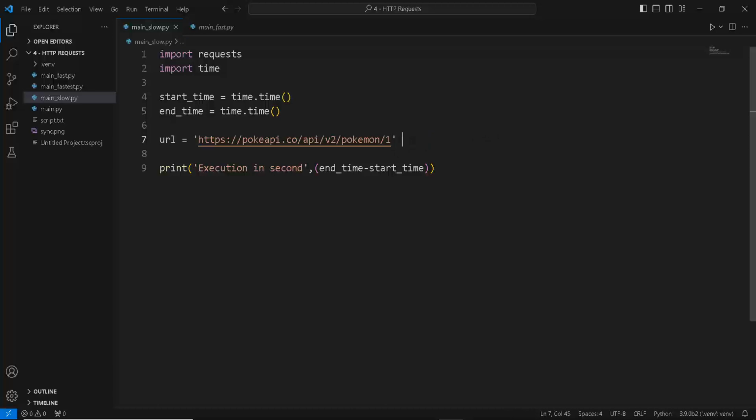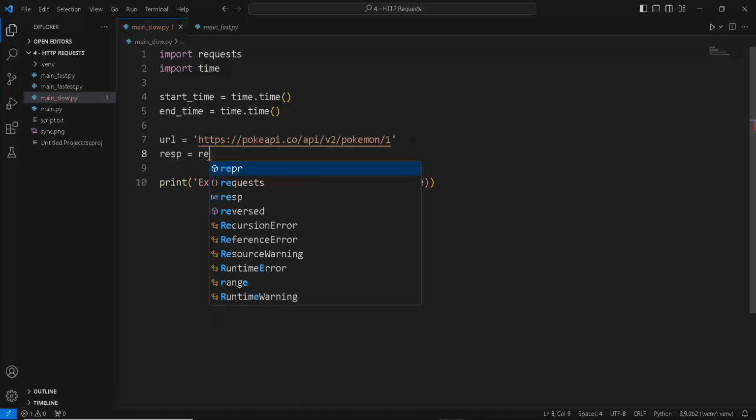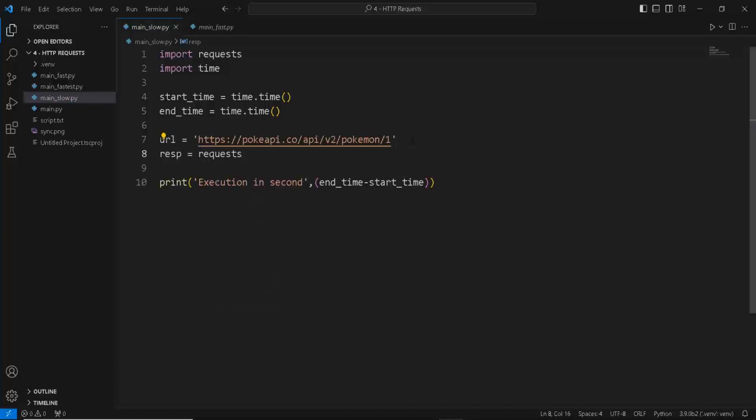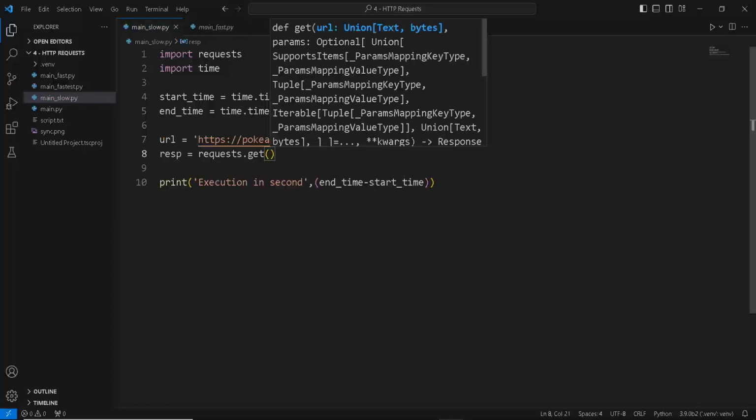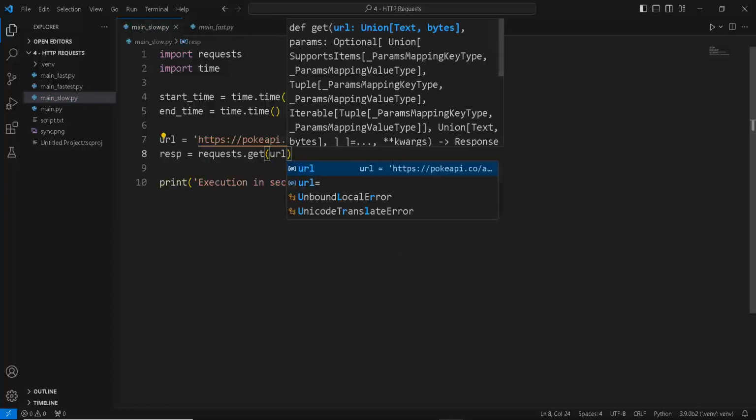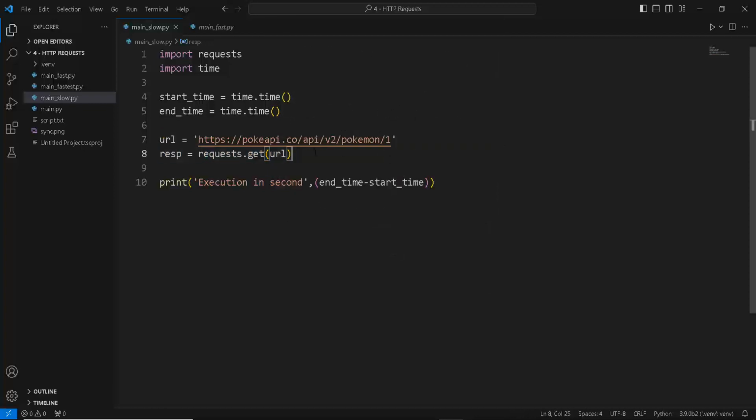And then to send a request, we're going to create a variable called response, or resp, whatever you want to call it, doesn't matter. And then we're going to use our request library to get the data from our URL. So we're just going to type in URL. This is the line that basically sends a request, and then it stores the response of this request inside this response variable.